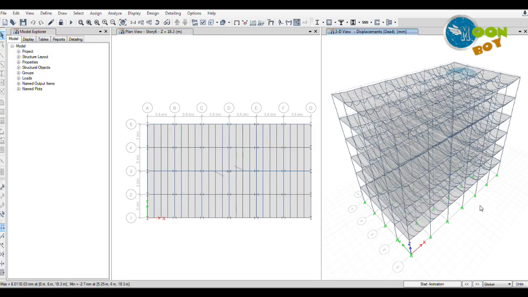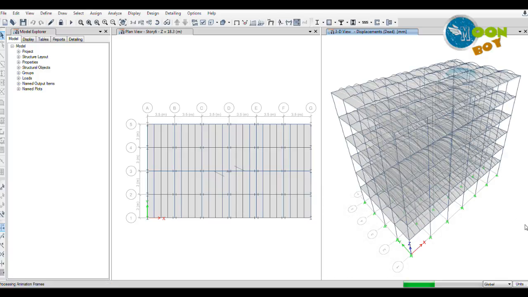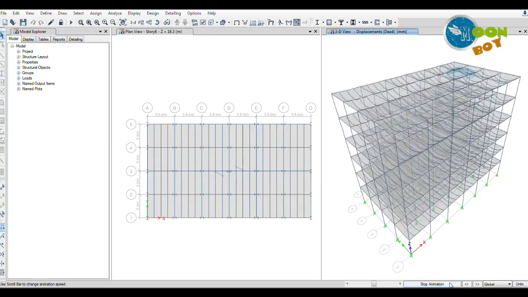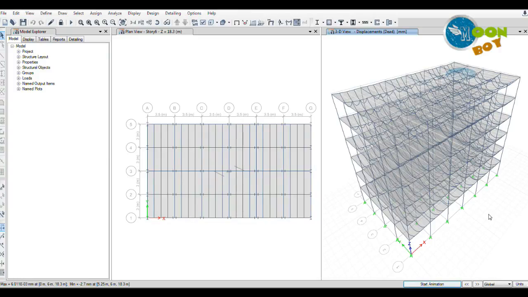After the analysis, the structure looks like this in the deformed shape, and you can start the animation to see the beams bending. In this we are going to design the composite beams with the AISC code and the other beams and columns with our Indian standard codes. So let us start with the first.